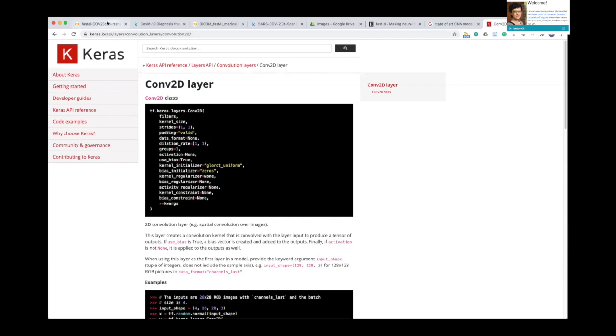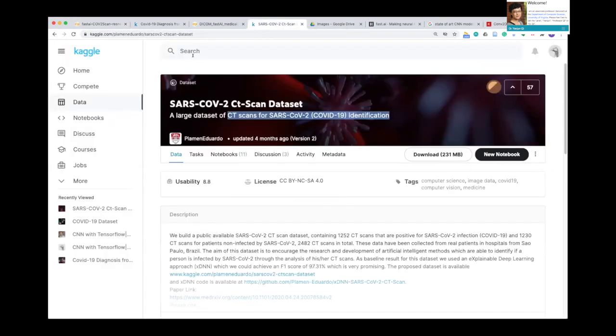So let me just show you this data. It's very recent data from a Kaggle competition, and it's from Brazil. I think it's about 1,200 CT scans of COVID-19 infected patients, and also almost an equal number of non-infected CT scans. So in total, this has about 2,500 CT scan images. fastAI makes it very easy to load the data.